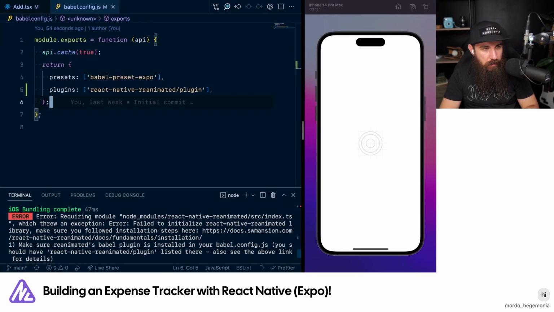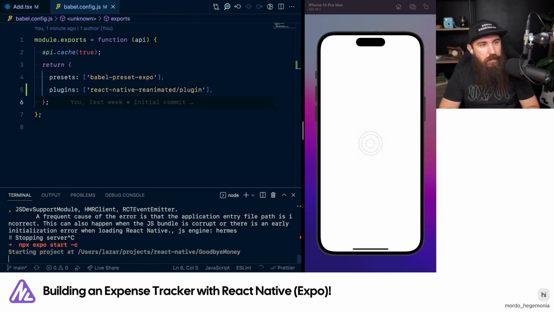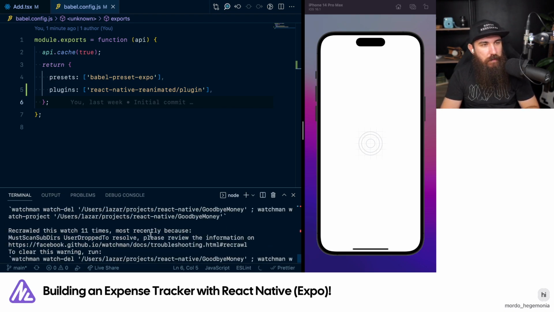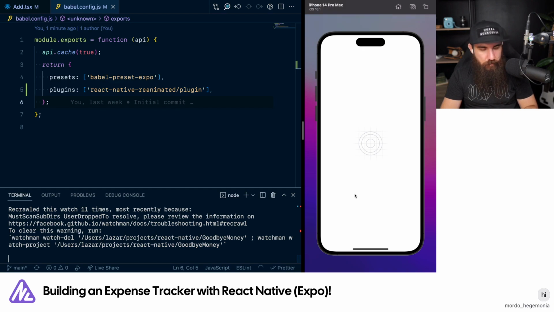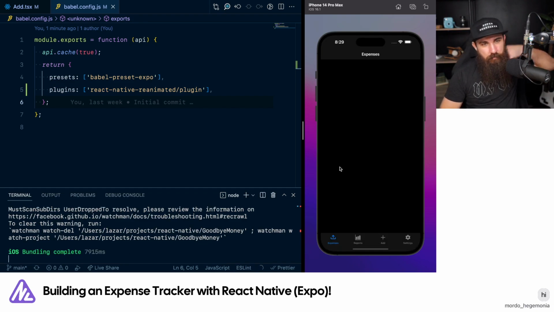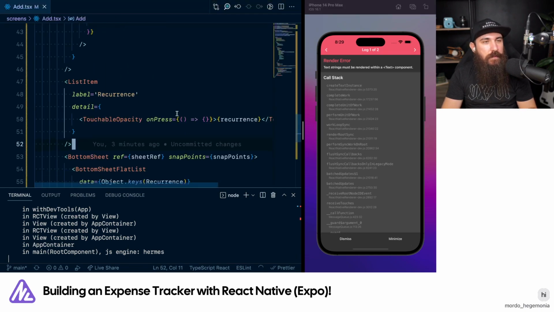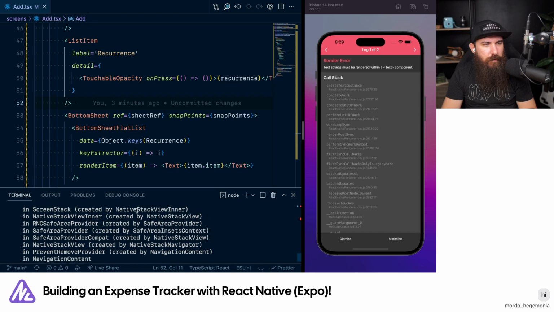Expo start -c, npx expo start -c. That's like minus cache. Let's reload and see what happens. Okay. Build cache. Boom, a text string must be rendered within a text component, and I actually did that, but let's see where does it fail.